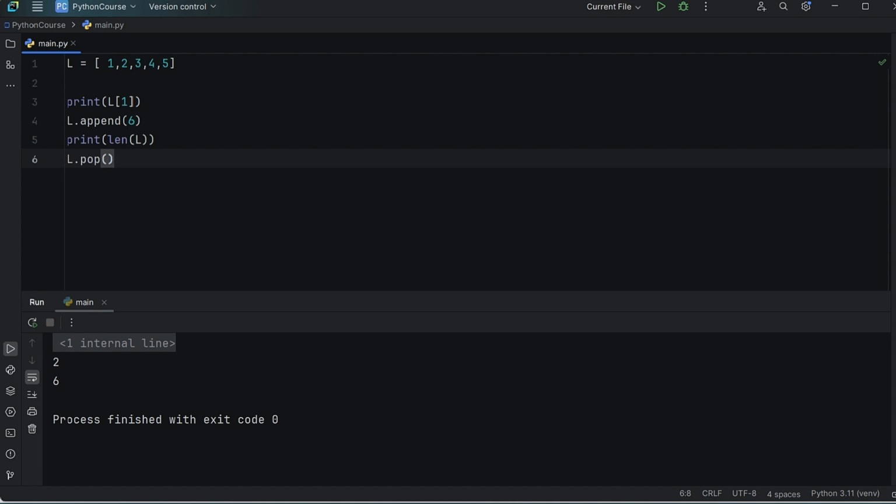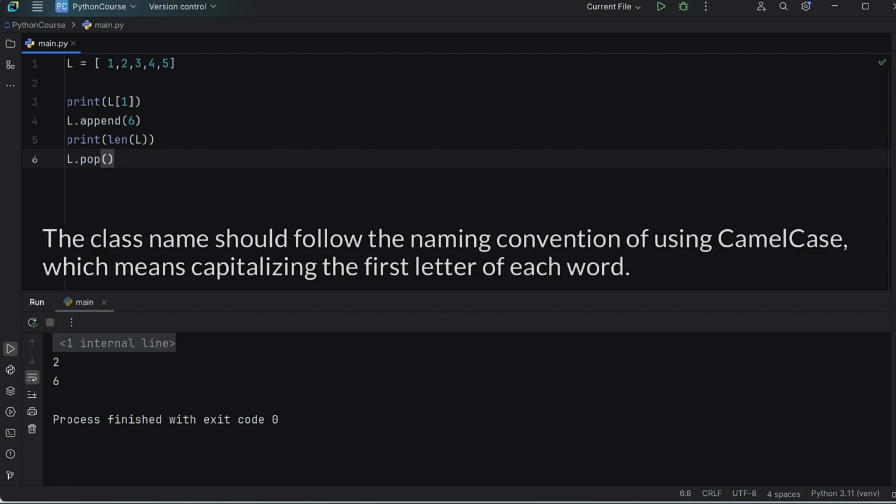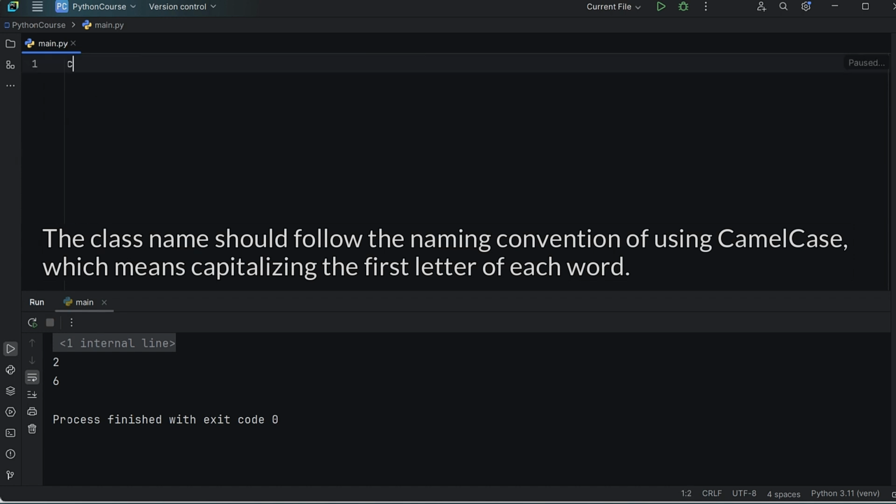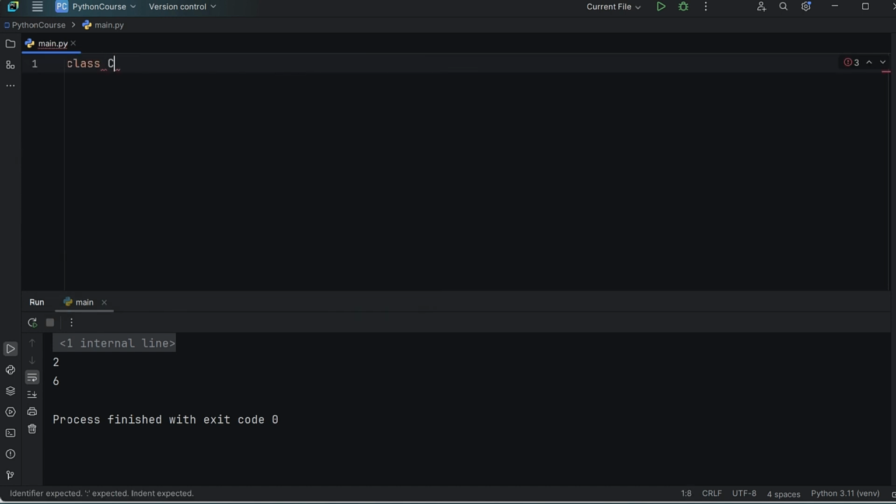So to define an object in Python, we first need to define a class. To define a class in Python, we need to use the class keyword and the class name. The class name should follow the naming convention of camel case, which means capitalizing the first letter of each word. The general syntax of defining a class is class, name, colon, and then the block of code which defines the class, which is indented inside the class definition. So let's see how to define a class in Python.